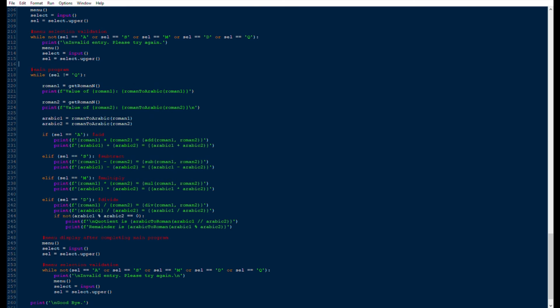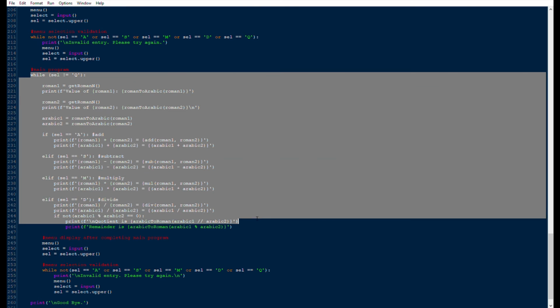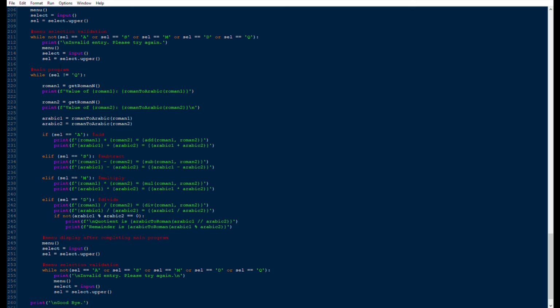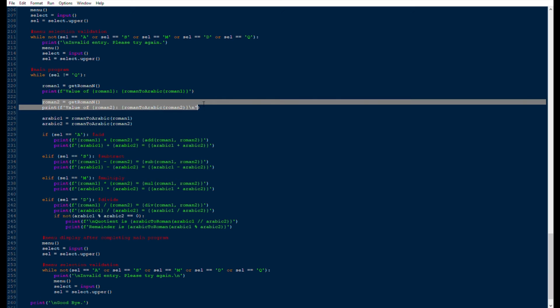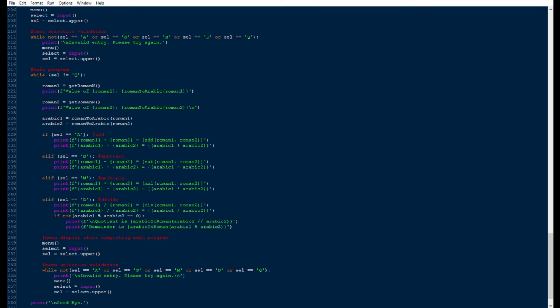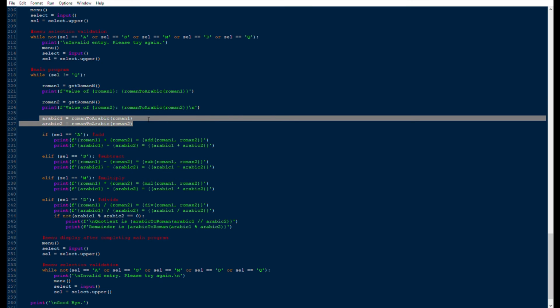Alright, so this is the main beef of the program. As long as it's not Q, that means they made a proper selection, and we're going to get started. It's going to ask for the first value, which is Roman 1, and then Roman 2. And I also declared the Arabic equivalents of those, which will be helpful.